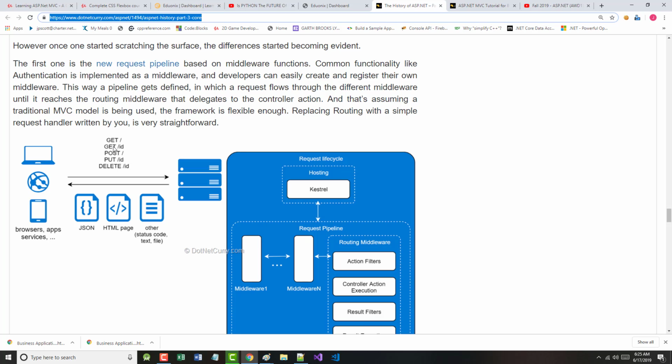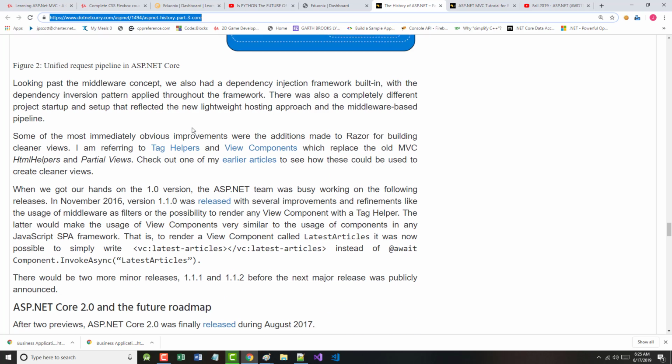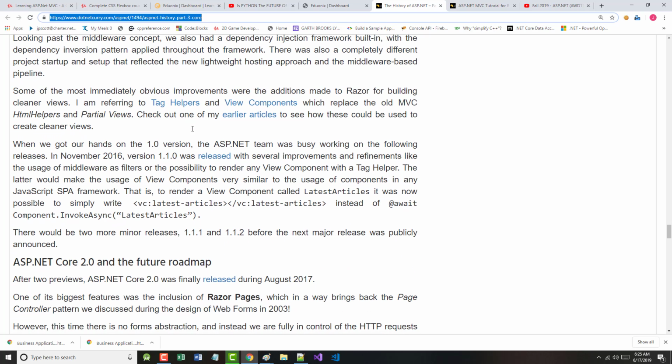This way, a pipeline is defined in which the request flows through different middleware until it reaches a routing middleware that delegates the controller action. That's assuming the traditional MVC model is being used. Replacing routing with something simpler that's created by the end user is straightforward. So again, I just look at this as Microsoft trying to adapt to what the industry is doing.